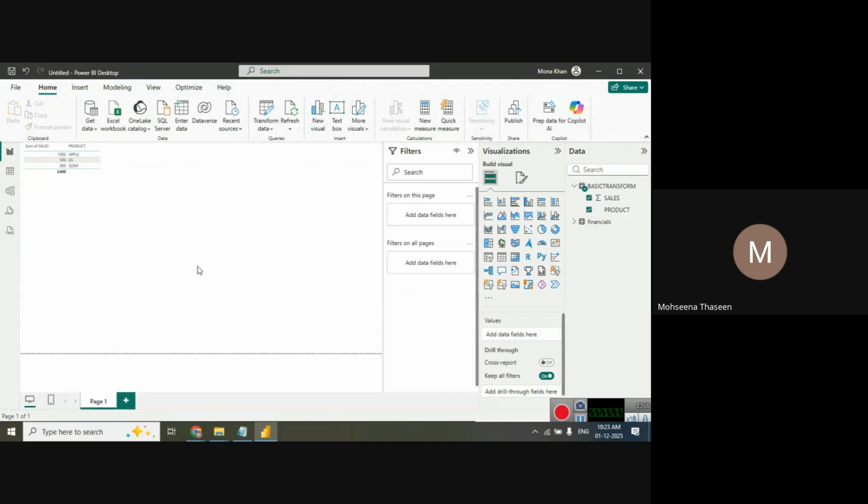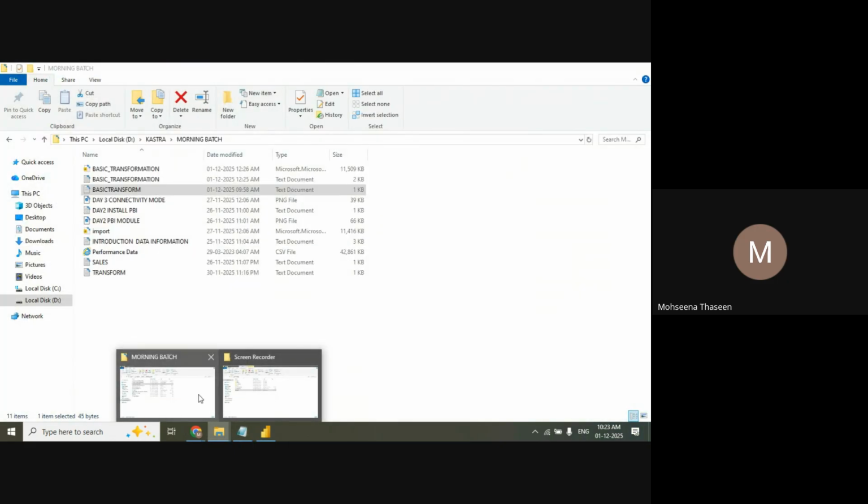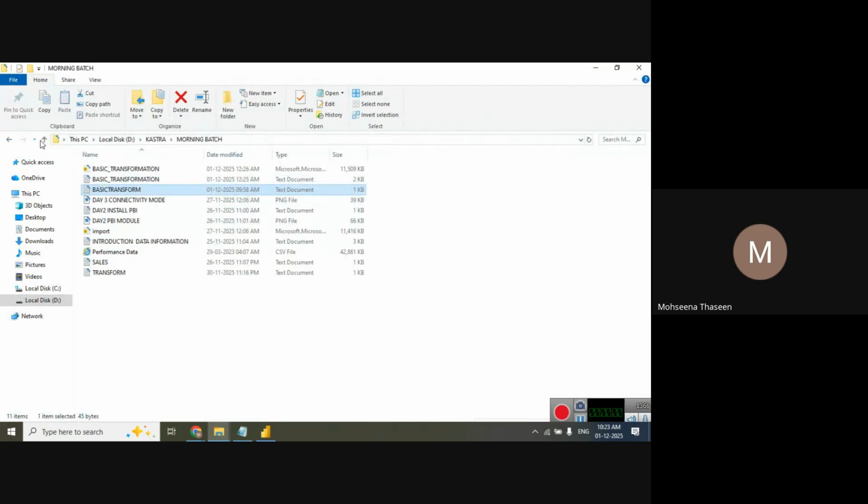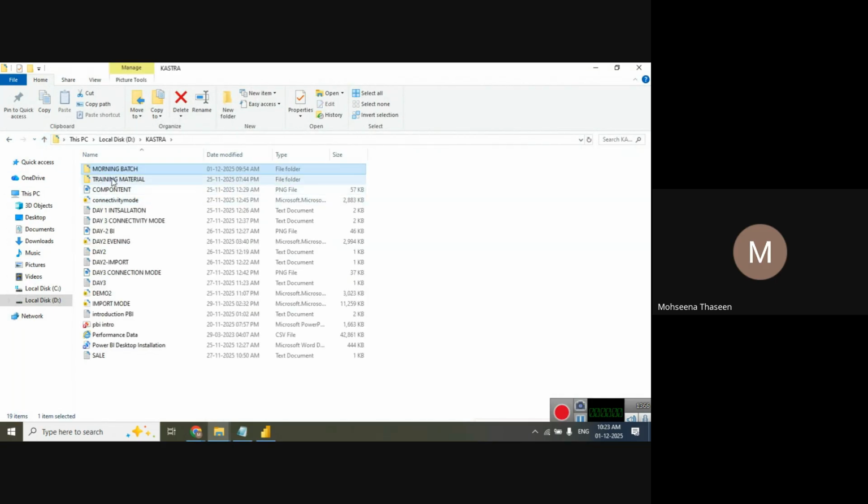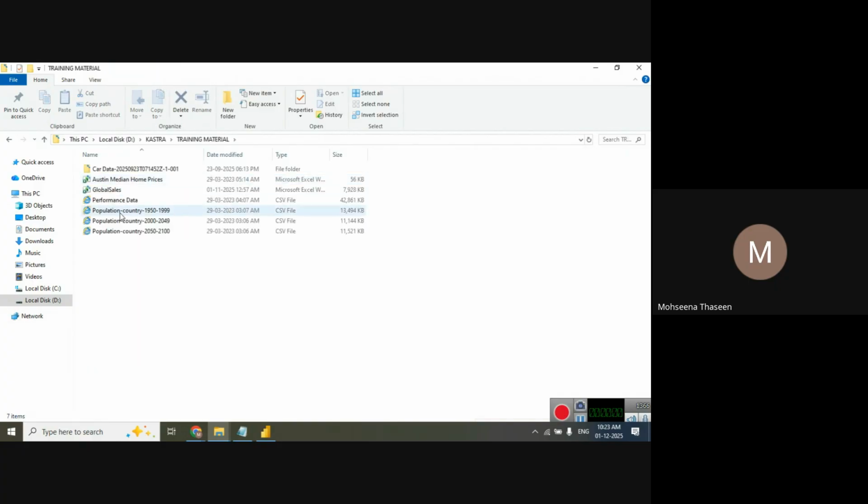Now I want one more data set. I have a data set with me, and I want you to take that data set and perform some transformation. Let me view it. This is my population data set. I want this tree to be taken into consideration.